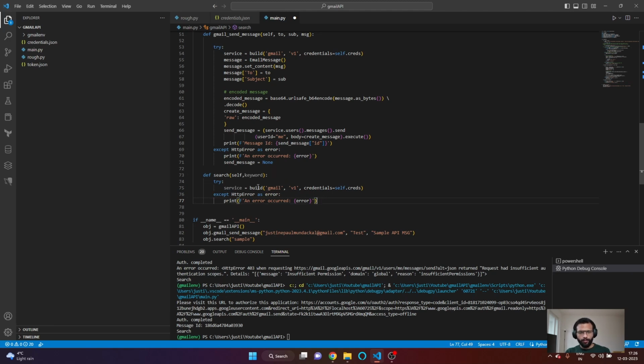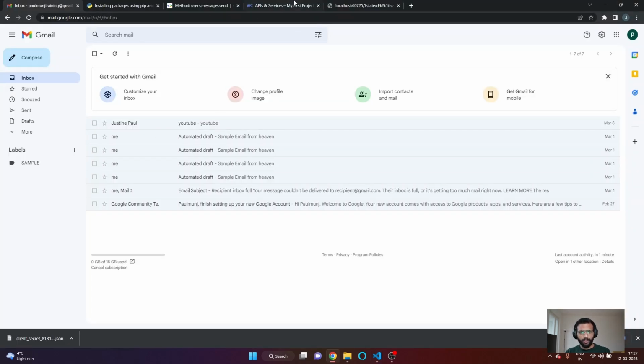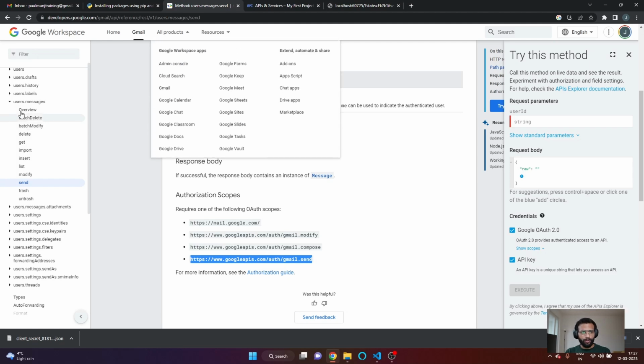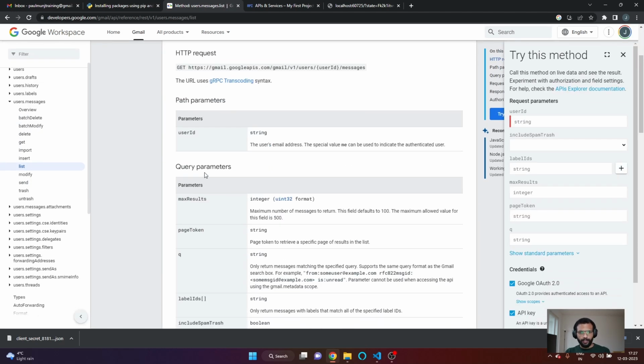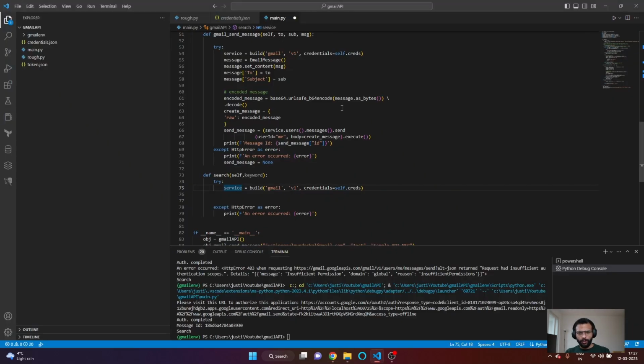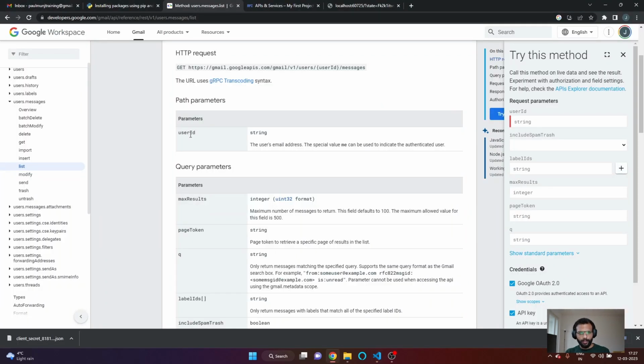So here the method which we are trying to use, we have the service object. So we have to go to the message list. Using list, we can see the parameters which we can use. Same method we will be using, message dot send. Instead of that, we will be using message dot list, and the parameters will be user id, path parameter same.